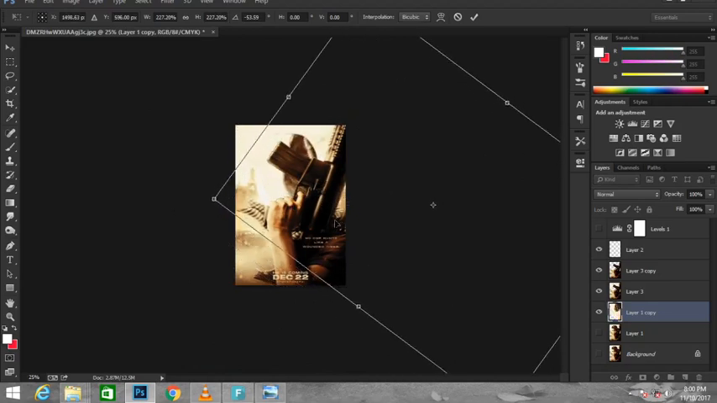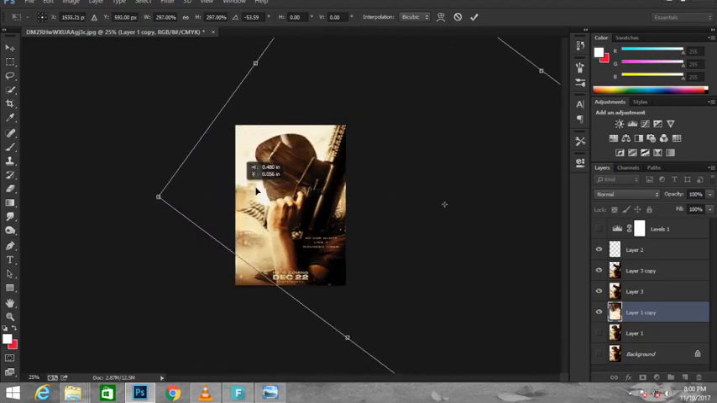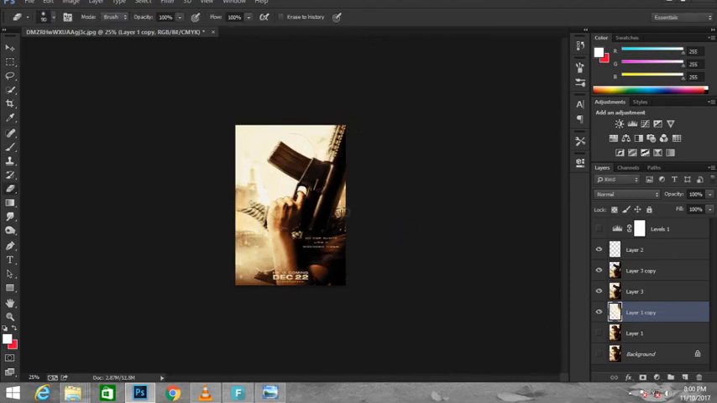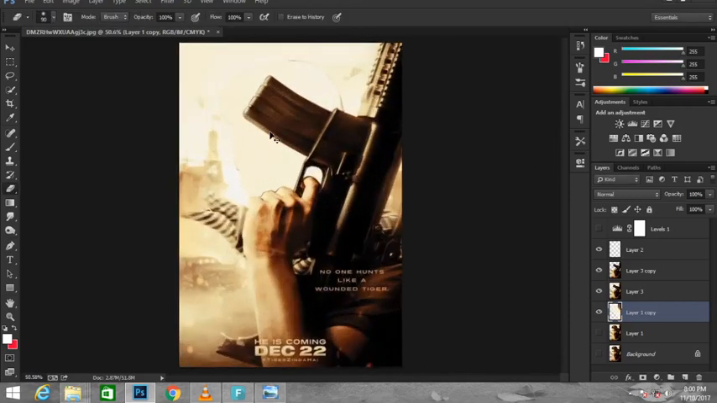Ctrl T to transform. That's Command on the Mac. Ctrl 0. Command 0 on the Mac. And scale this one in as well. And I'm going to zoom in and rotate this one into position. Maybe right about here or so. But I want this one to be in the back. So I'm going to click and drag this one and place it way back here.